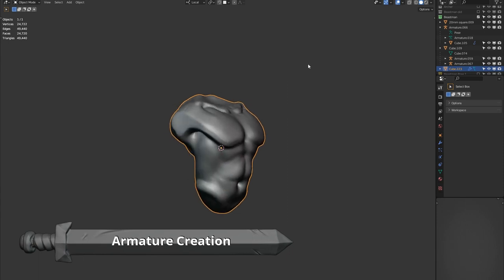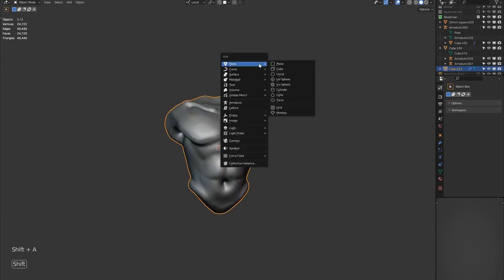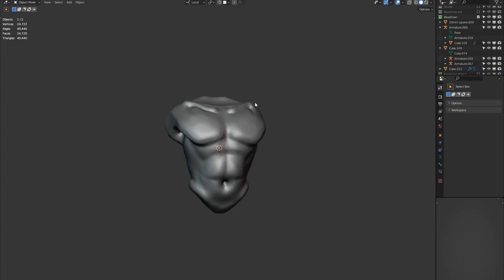We'll use this example torso to go over the very basics of rigging. Hit Shift A to add an armature. It will be added to the position of the 3D cursor. In my case, it's been created inside of the chest object.